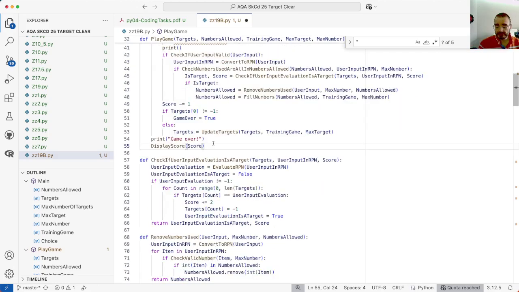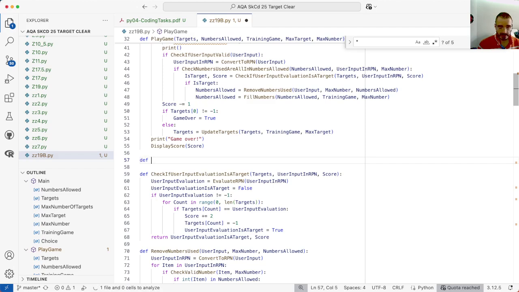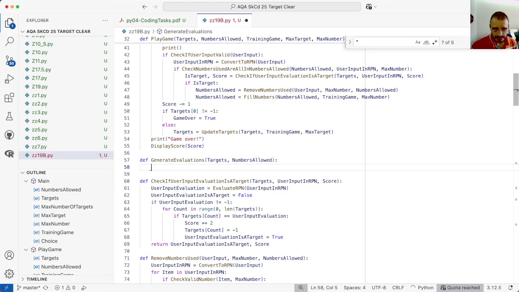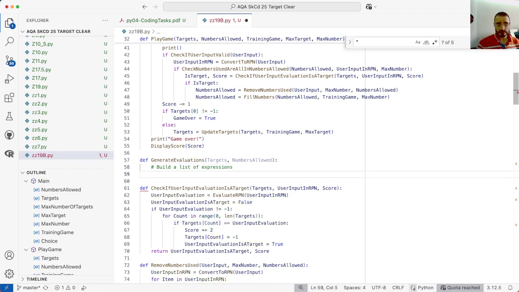And so now everything happens in this new function, def generate evaluations, taking targets and the numbers allowed. No surprise there. So here in generate evaluations, I'm going to do it in two passes. I'm going to build a list of expressions, so I want to initialize an empty list for expressions.